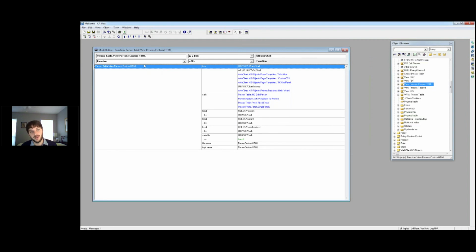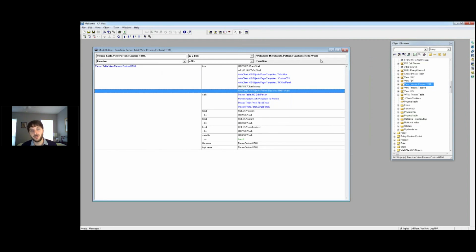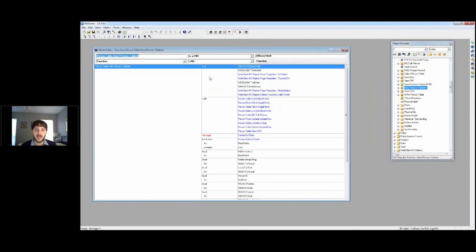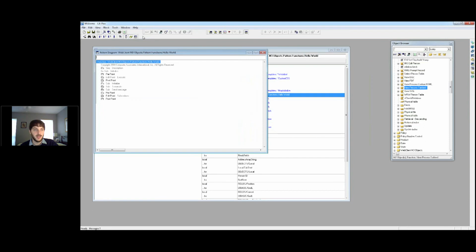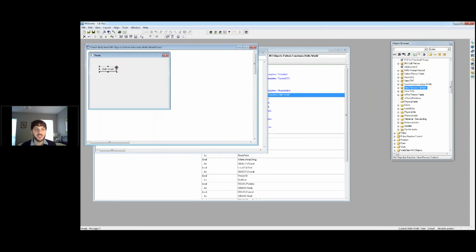We have in our custom HTML function, you can see we're inheriting from a function called hello world. Same thing for our tab. Down here you can see hello world. And so what is the hello world function? I'm just going to go ahead and open it, and open the panel for it. And you can see simply we just have a button that says hello, that's called hello world.